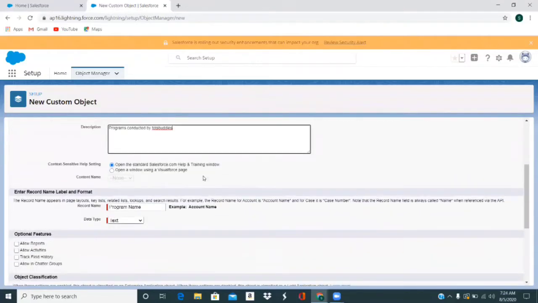Then we have to give some record name, which we have seen, the record field. We have talked about it. It's like an identity of a particular record which will come under the program. So suppose under programs you have 5 records for that program. So each program will have a different identity or a different record name. So this record name you can set as text or auto number. So in this case, we will set it as text.